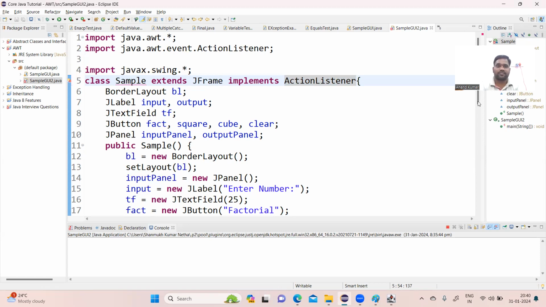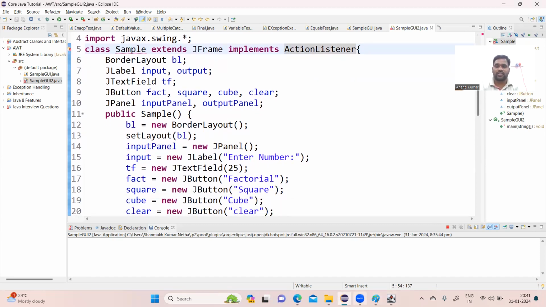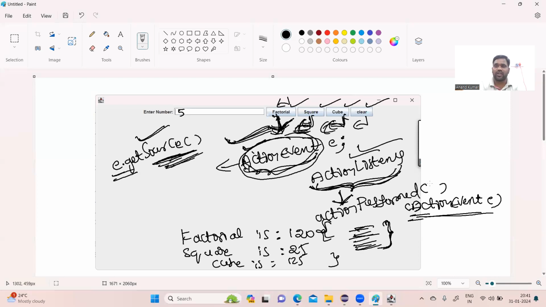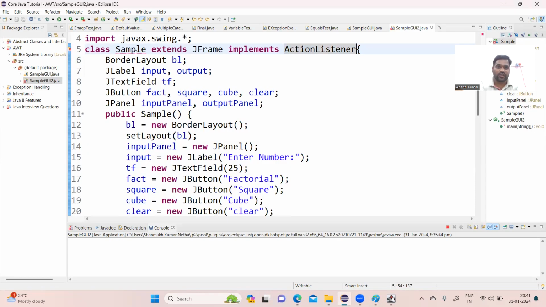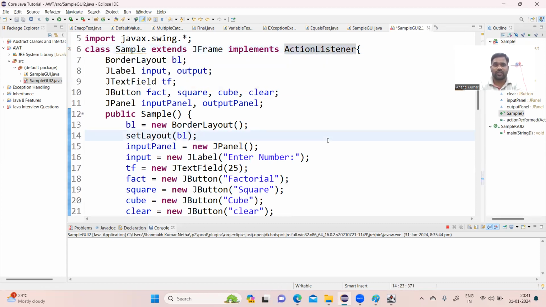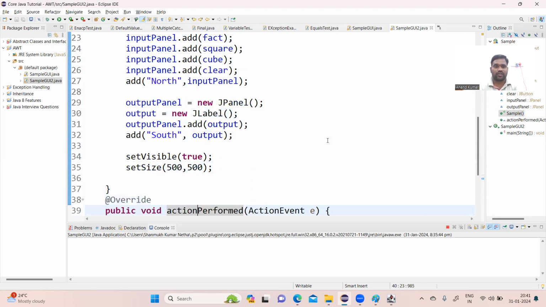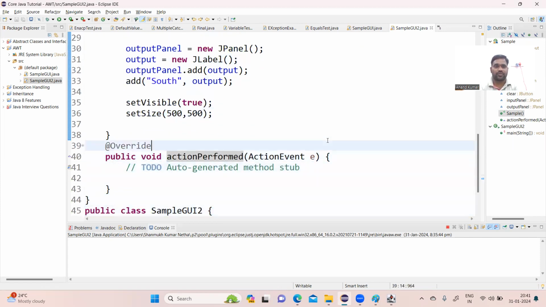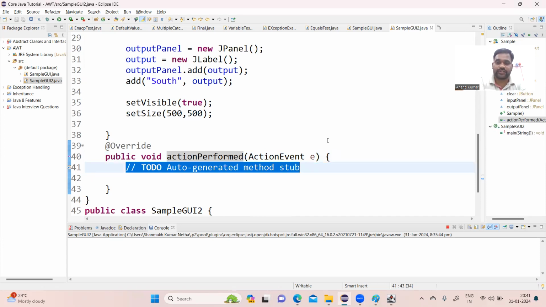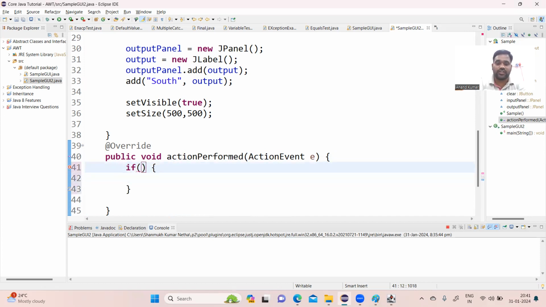See, you got an error. Why? Because as already told, in this interface you have the action performed method. You need to override that method. So see, it is asking to add unimplemented methods. Add it. See, the action performed method. You no need to call this action performed method anywhere in the program. Simply check which button you clicked first. Already I told how to check which button is clicked by using the get source method.